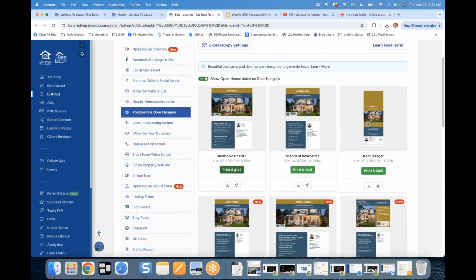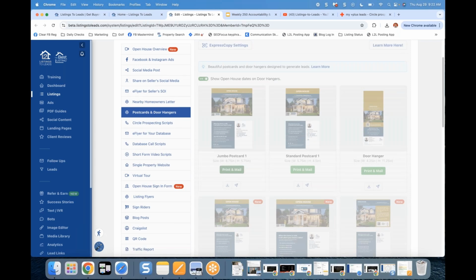You can go print mail. I can download the postcard here. Now, if you print mail, let's say you use My Plus Leads or RedX or Remine, and you've got your list, you scrub that list against the DNC so that you're able to mail people and you're able to call people.